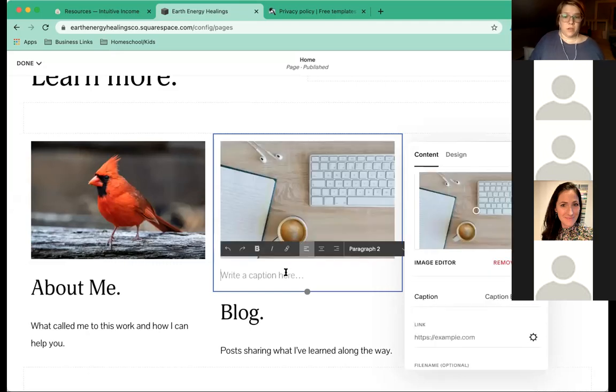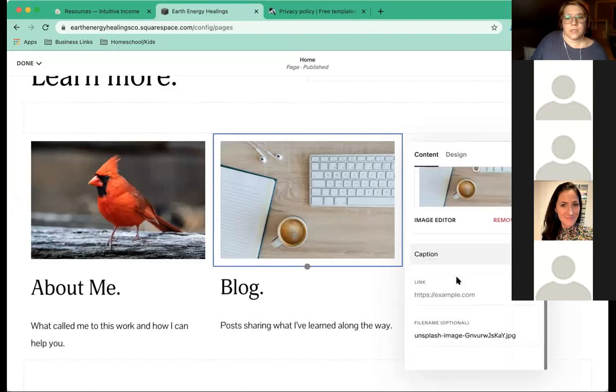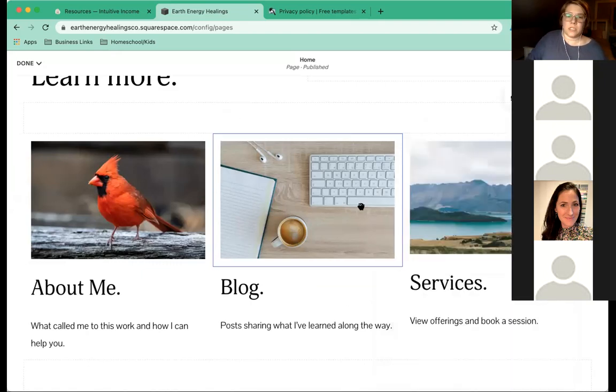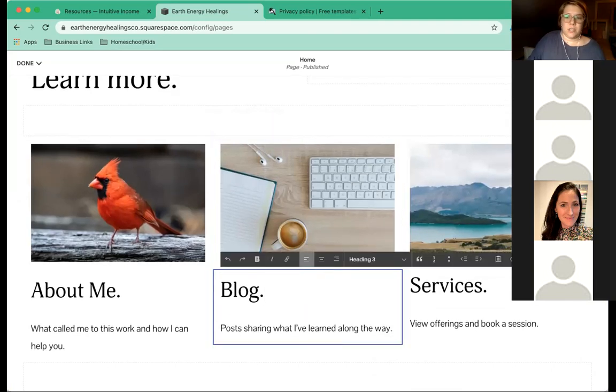You don't even have to have a blog. If a blog freaks you out, don't do it. I was just giving some ideas here, and you can totally delete these things also. It's super easy to just come up here, click on it, and then trash can. And then same with all of these. You can trash can anything.